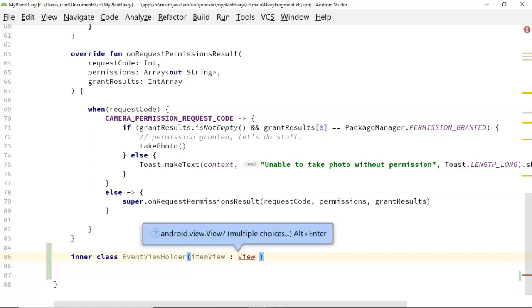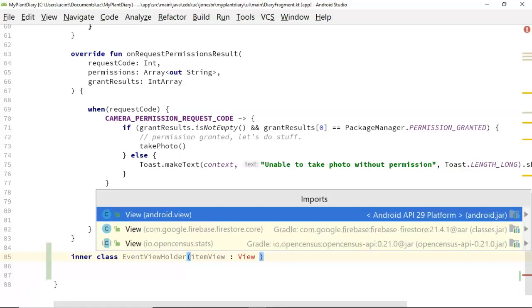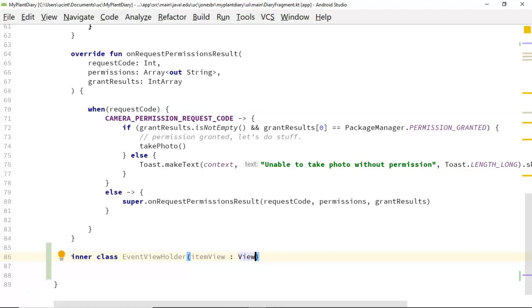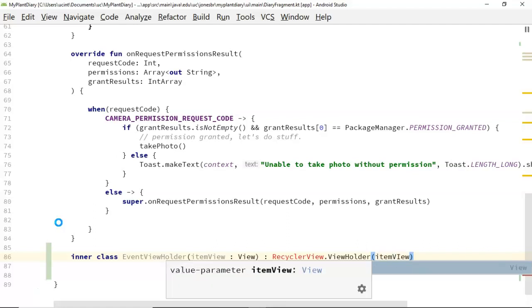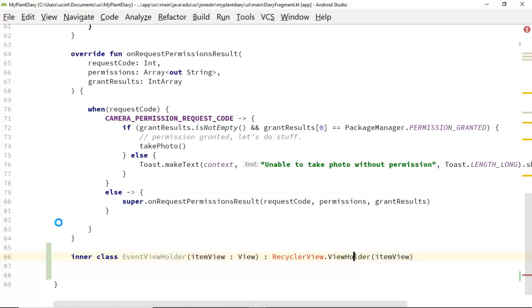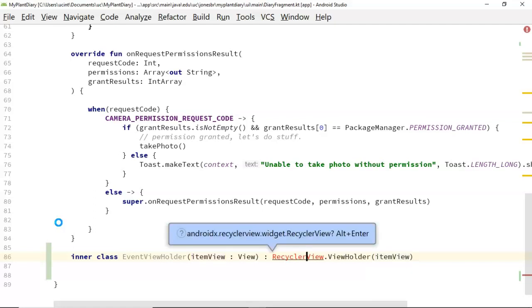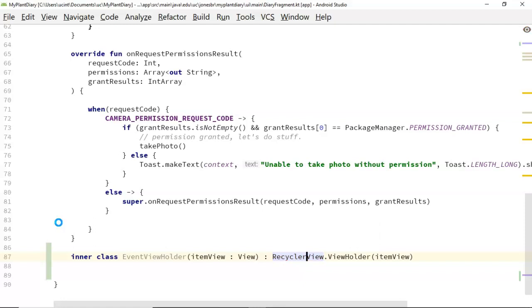Now, what is that? That's actually the layout that we're dealing with. That little row layout that we made earlier, it's going to be represented into this ItemView variable that we see here. And we simply need to extend from RecyclerView.ViewHolder and pass in ItemView. Now, a couple notes. First of all, we're going to get a note here that we need to import RecyclerView. If you don't see that, or you don't see the package that I just selected, make sure that you have indeed downloaded the RecyclerView and it's in your build.gradle. That was that automatic step that happened a moment ago.